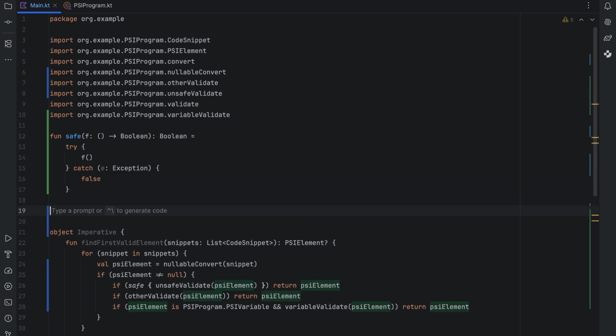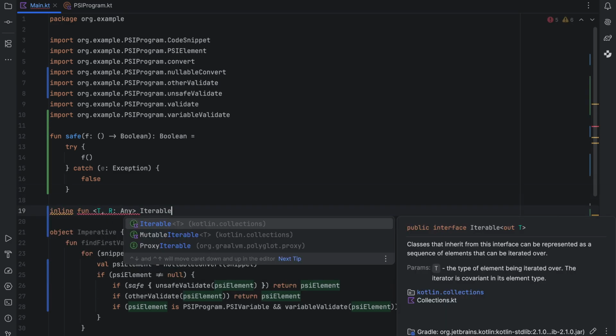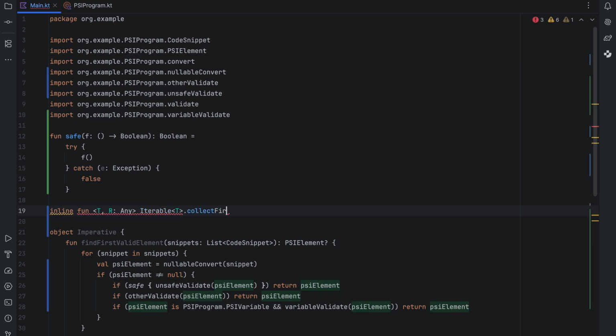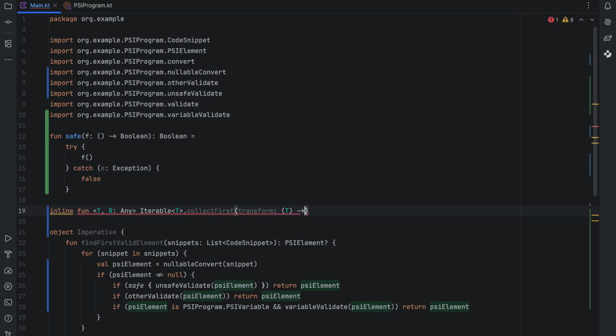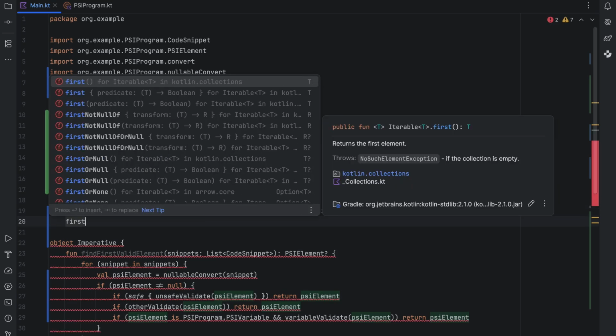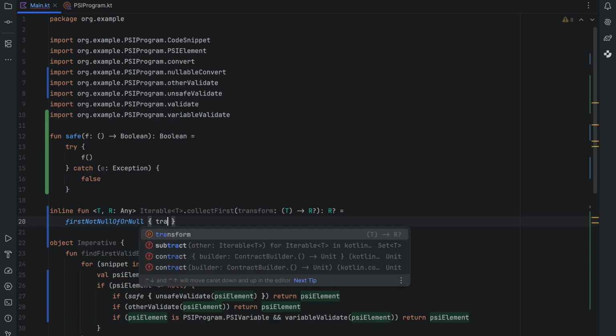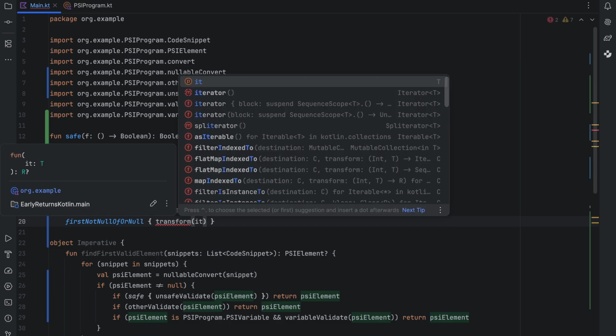I don't know about you, but firstNotNullOfOrNull isn't a name I can repeat many times without misspelling it. So let's quickly create an alias for it. We'll call it collectFirst. That's the name of a method that does something very similar in Scala.